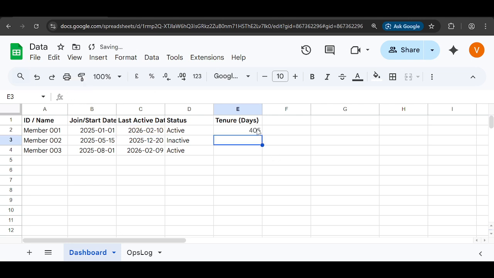If the result displays as a date, change the cell format to a plain number. Grab the fill handle and copy the formula down the column to apply it to every record you add. If you ever see an unexpected negative value or something that doesn't look right, double check that the last active date is not earlier than the join start date and that both cells are valid dates.